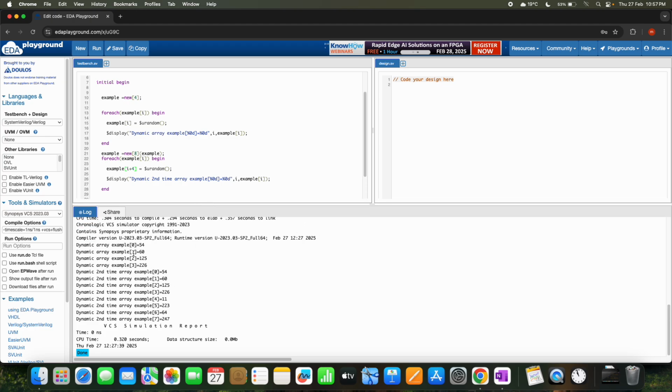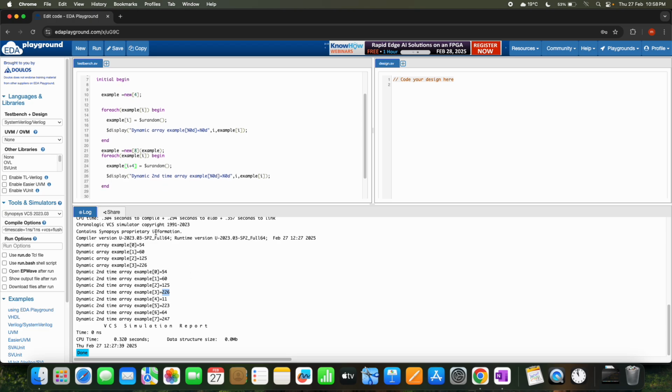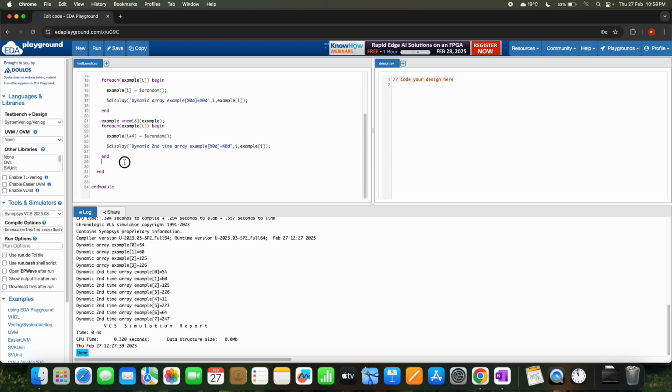See 0, 1, 2, 3. 0 has 54, 60, 125 and 226. 54, 60, 125, 226 and the new data will be generated. So here we have saved the previous data, and on top of that we are able to run the newly generated value. So now we are done with this array.